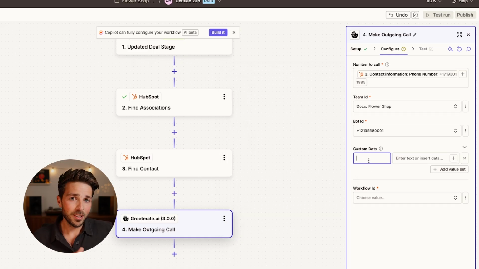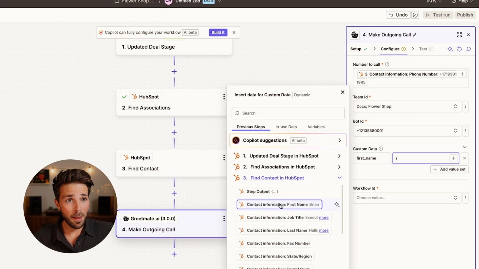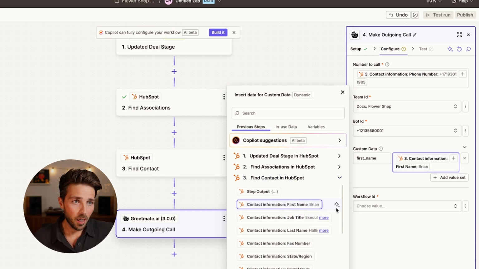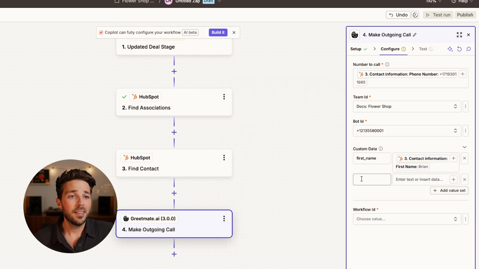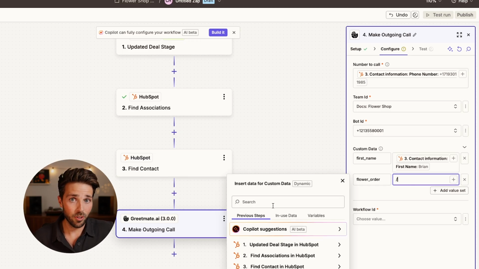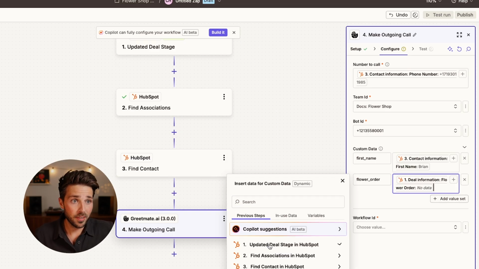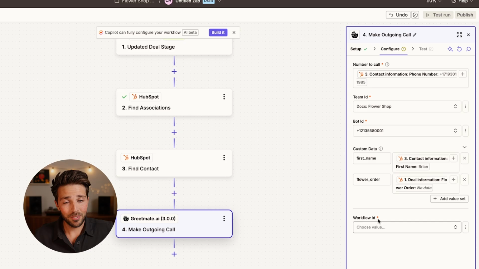Then we come to custom data. This is where we pass in the variables the workflow expects, those ones that we set up earlier inside of Greetmate. So here we map first name, HubSpot contact's first name, and flower order, which is that custom deal property for the flower order. In your case, of course, you can imagine this as any data that matters to you, a plan name, subscription type, appointment details, and so on.